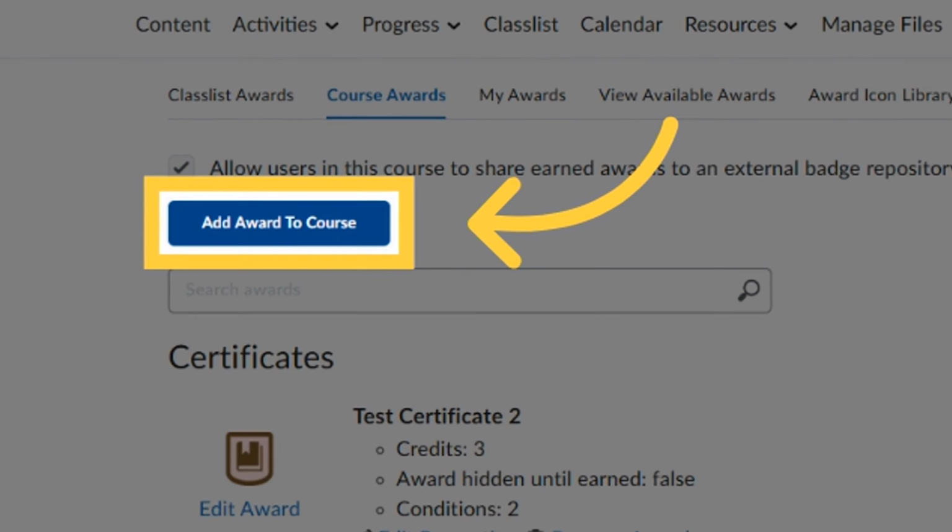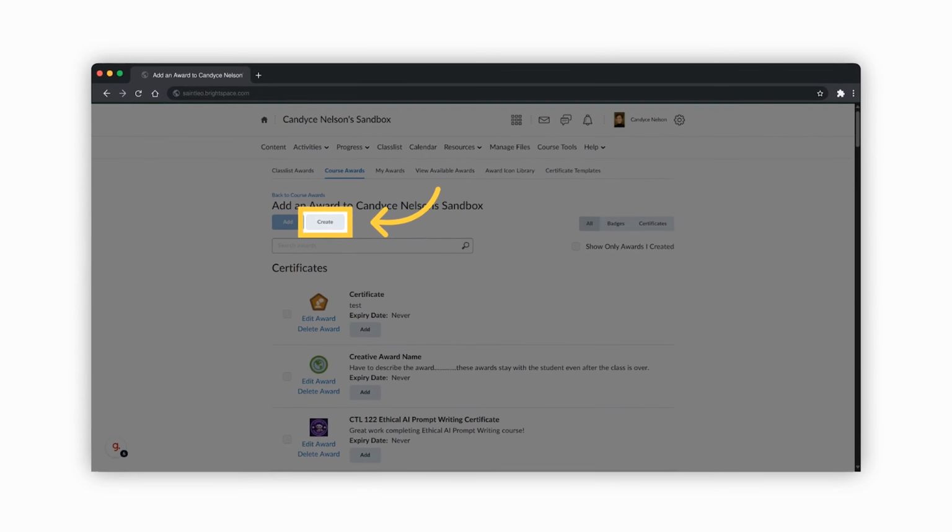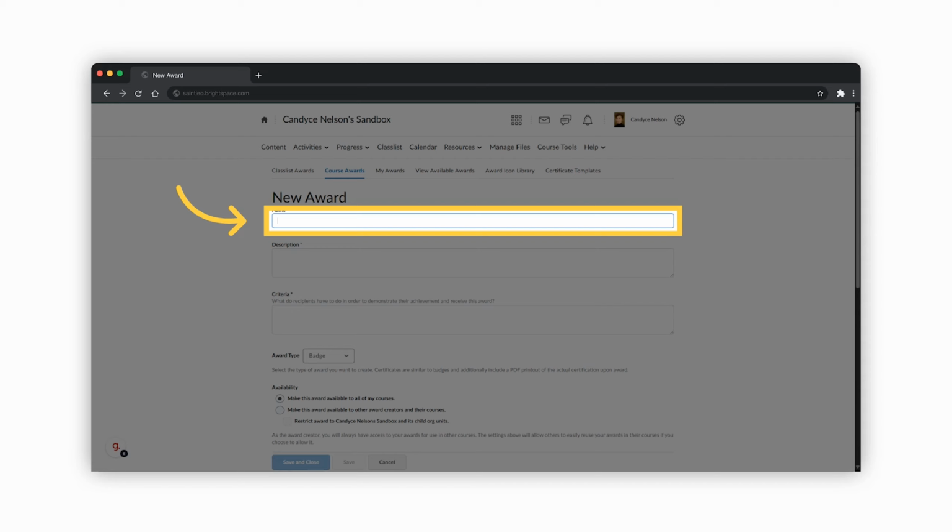Initiate adding a new award by selecting Add Award to Course. Choose Create to start designing a new course award. Select the name field to enter a title for your award. Enter a clear and descriptive name for the award, such as Module 2 Award.